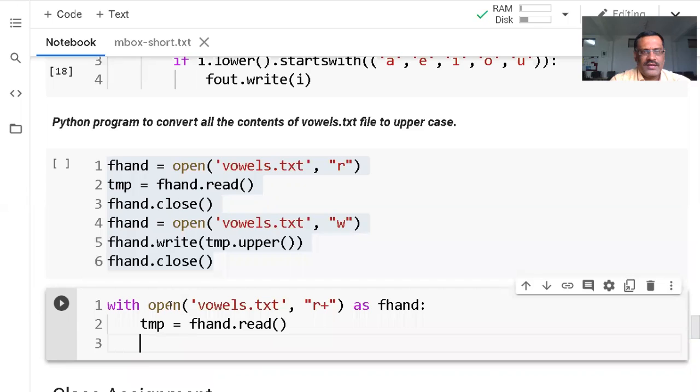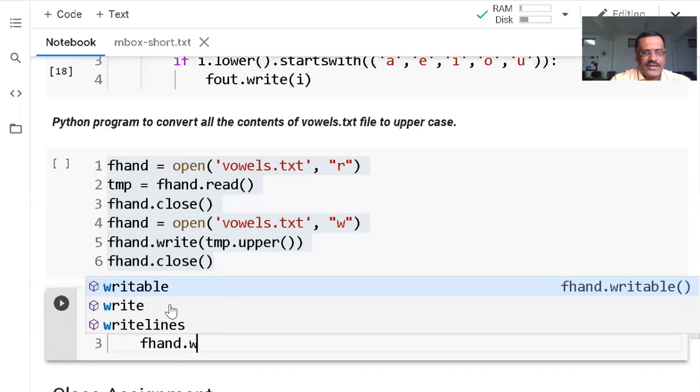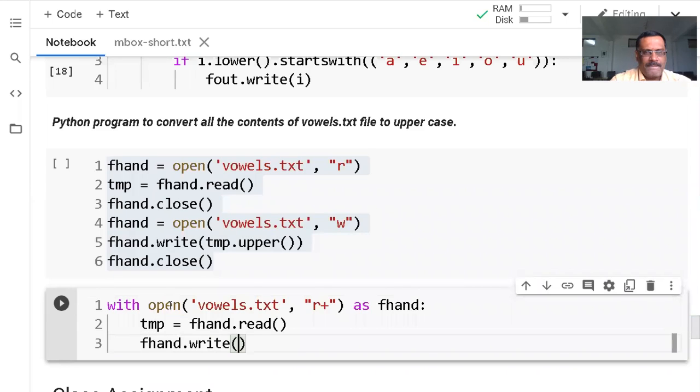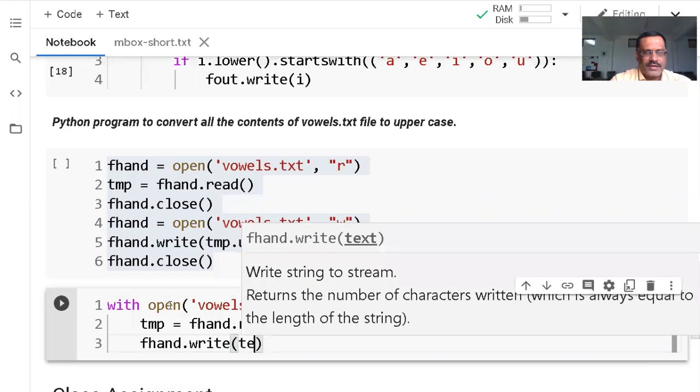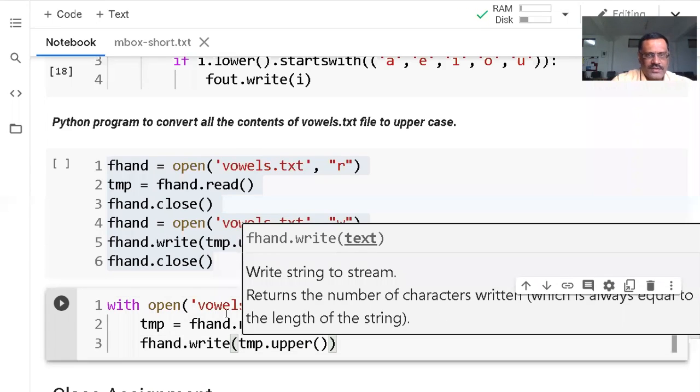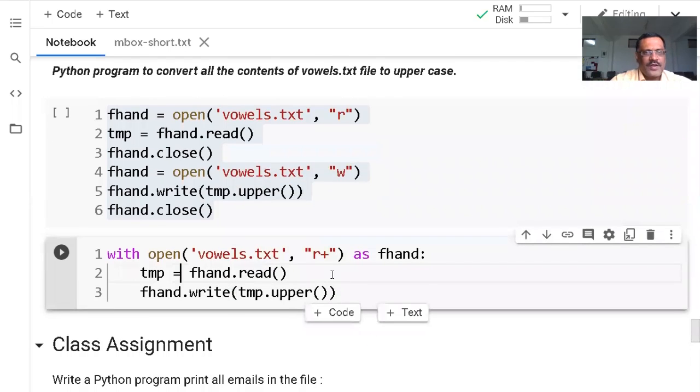Then f hand dot write tmp dot upper. Yes, that's all. You can see only three lines. Here I've just used the plus operator. So what happens? All the contents got converted.